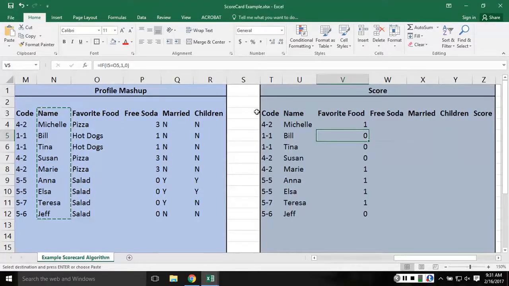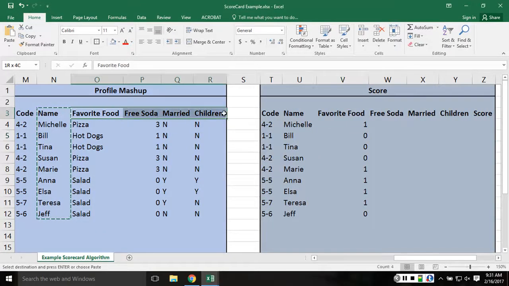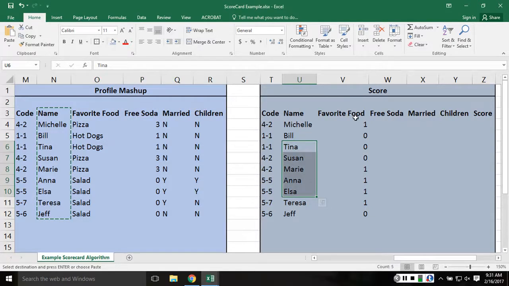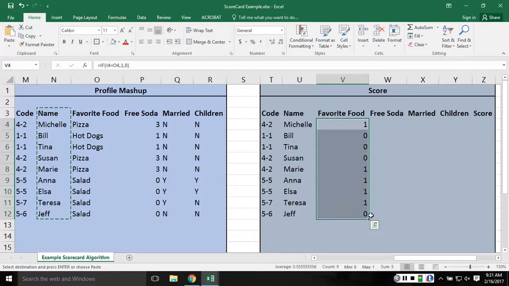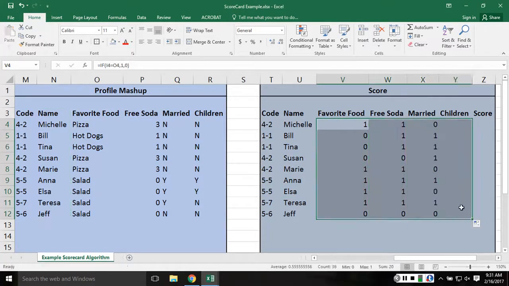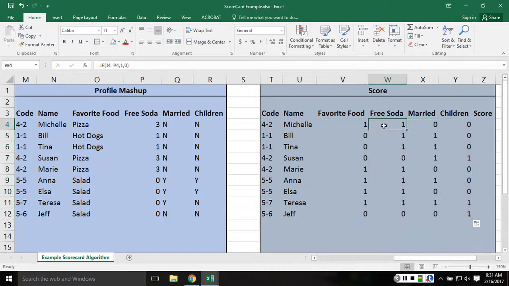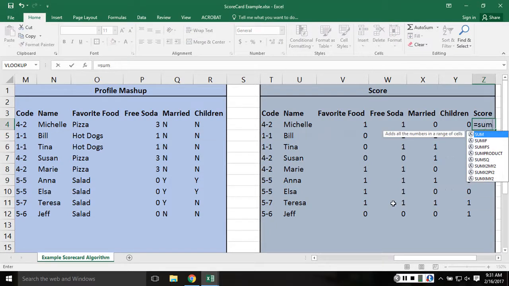Now, what's really cool, the way we set this up with the columns lining up and the rows lining up, is I don't have to do any more if statements. I can just drag this formula across and it'll automatically calculate. Just double check. It did that. So now, what I want you to do in the score column is a sum.